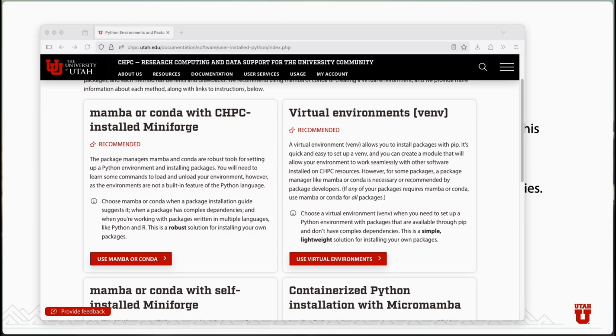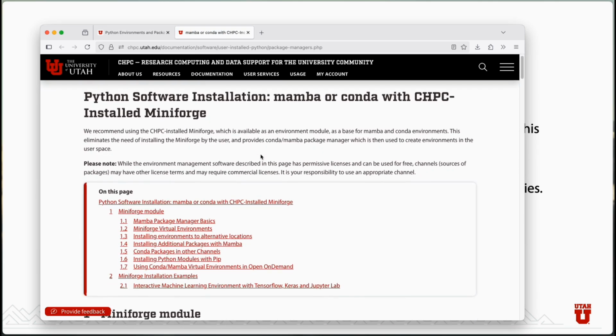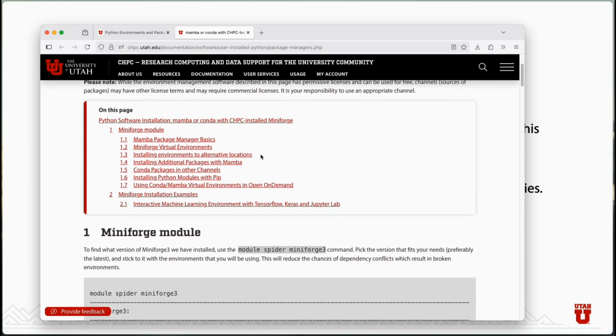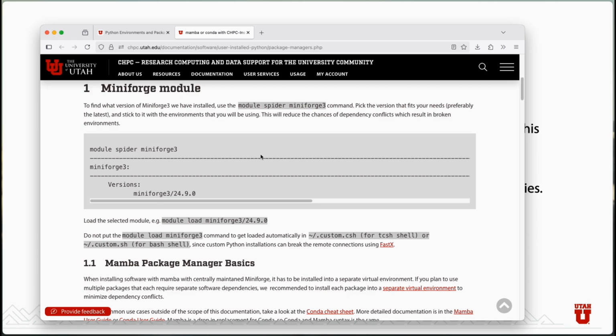In the last video, we talked about setting up a virtual environment, or a venv, to install Python packages with pip. In this video, we're going to talk about the alternative recommended method for installing packages, which is to use a conda environment. So I'm going to open this link here and look at our documentation page for this. In this case, we're going to be setting up a conda environment that is based on an existing Miniforge 3 installation that was set up by CHPC staff.